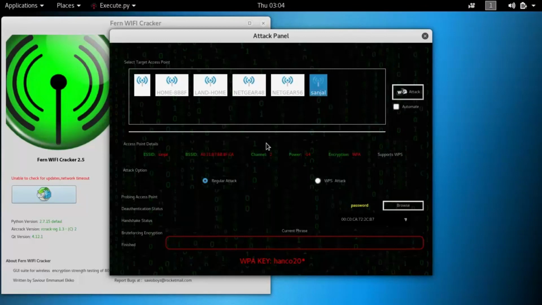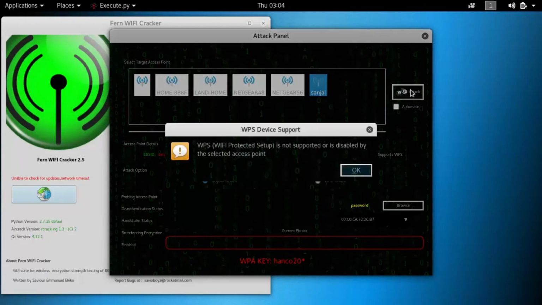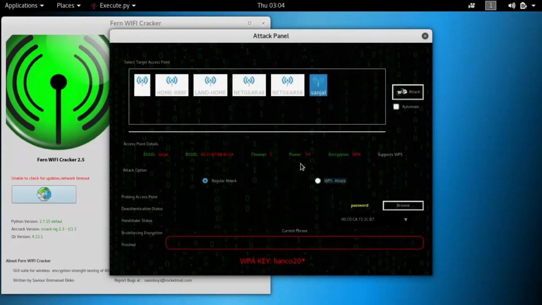I'm going to pick WPS first just to demonstrate that contrary to the access point details, we will be told that Wi-Fi protected setup is not supported or distributed by the selected access point. This is what I mean about FERN being rather unreliable. But it's always worth trying the WPA attack first.